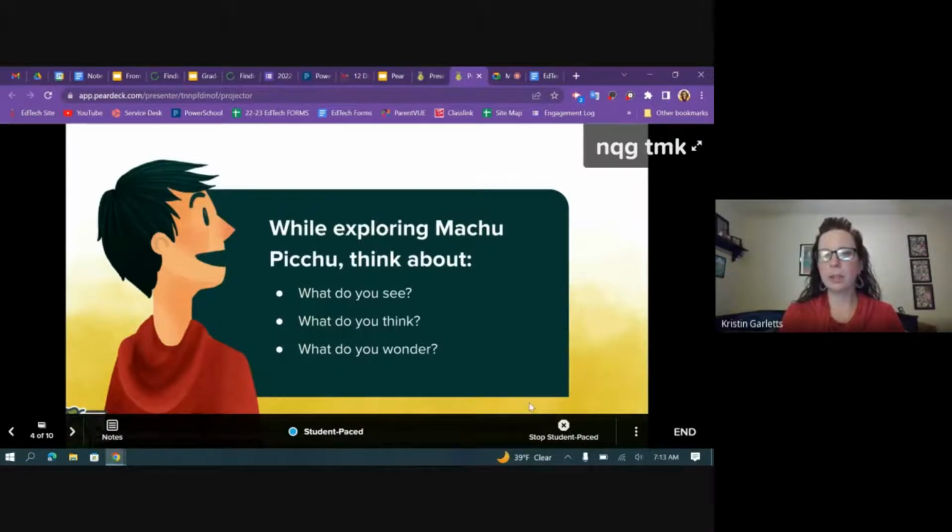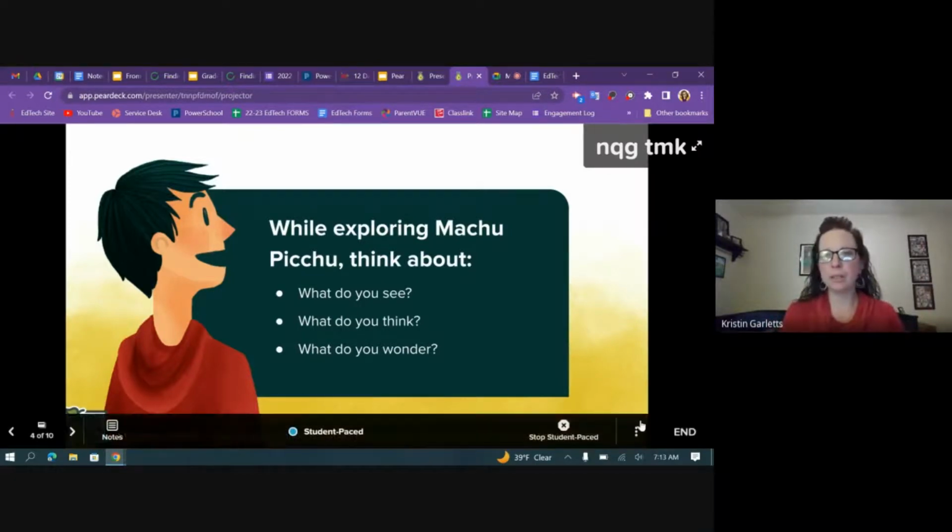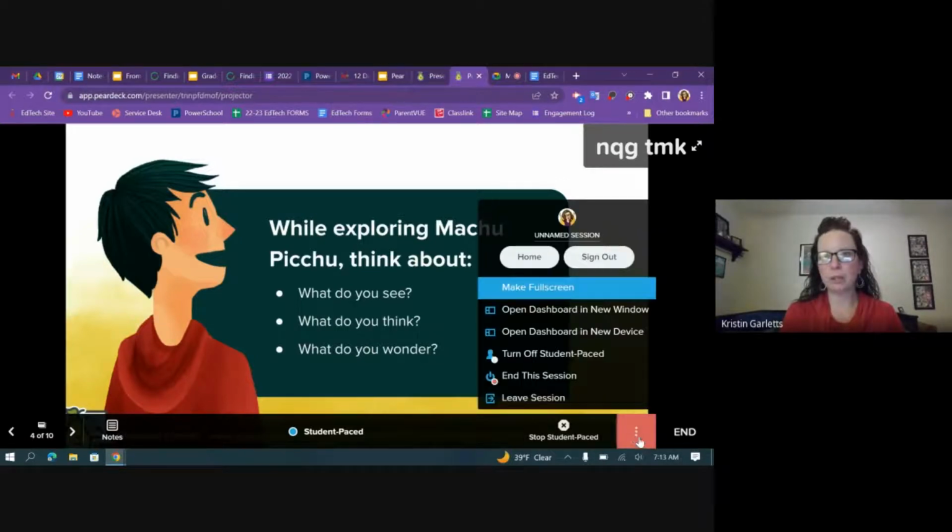At any point during a Pear Deck, you can change it from student paced to teacher paced and back again. So that's great if you want to introduce the lesson and then have them explore on their own later. All you would do is down at the bar here, click Stop Student Paced, or click on the 3 little dots and turn off student paced. At the very end, you would want to end this session when everybody's done, because then you can publish takeaways.